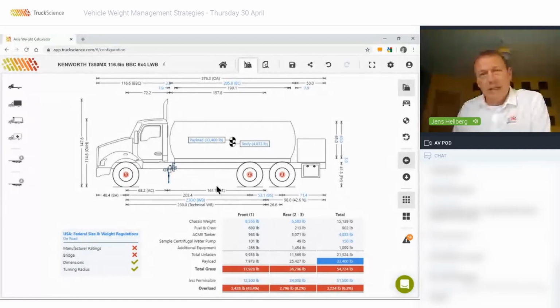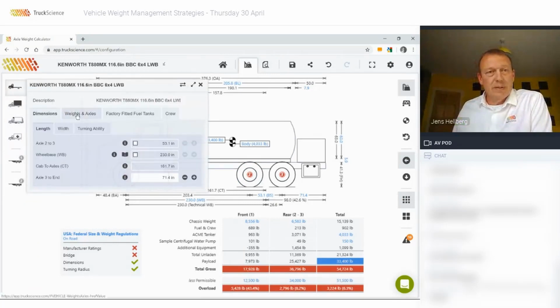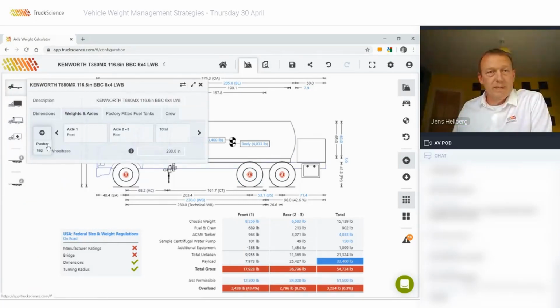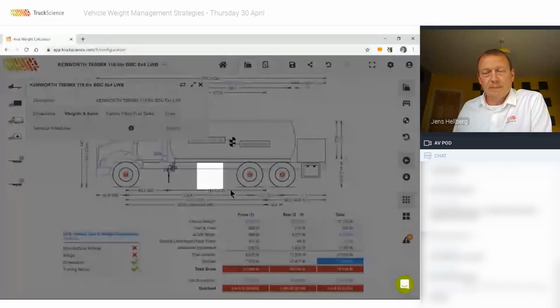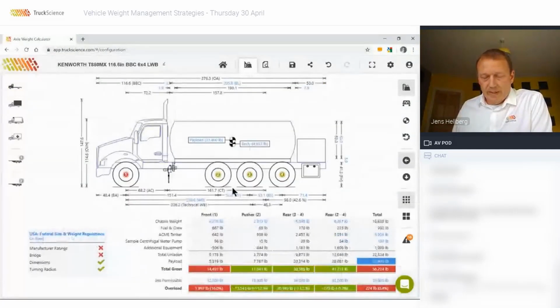We can also consider extending the wheelbase to increase the allowed weight, but again, that's not as easy with an existing vehicle. So the easiest thing to do here is for us to add a pusher axle. So let's go ahead and do that. And immediately things start to look a lot better. We're still overloaded overall and on the front axle, but at least some of the axles are now looking like they're legal.